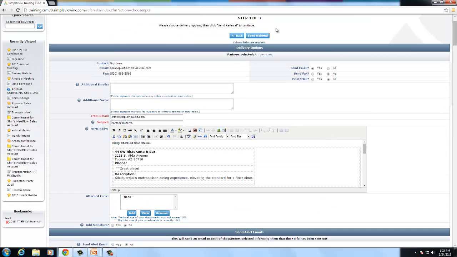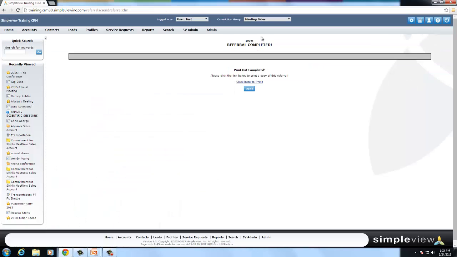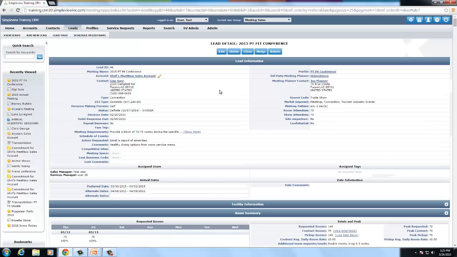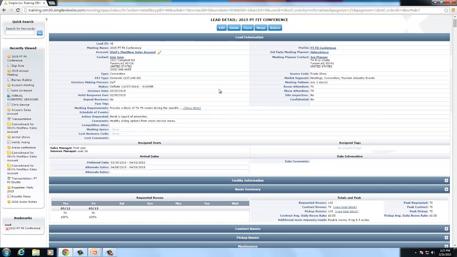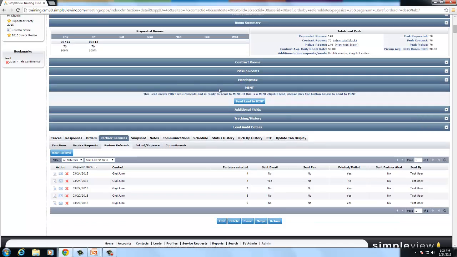And then you have your option to send the referral either by email, or if we were to choose the print option, I could do send referral. And then this is showing me print out complete. You can even click there to get a PDF to print, and then you click done. And now this is going to be recorded on the lead, and it's also going to be recorded in member partner on all those member accounts, letting them know that they've been referred.